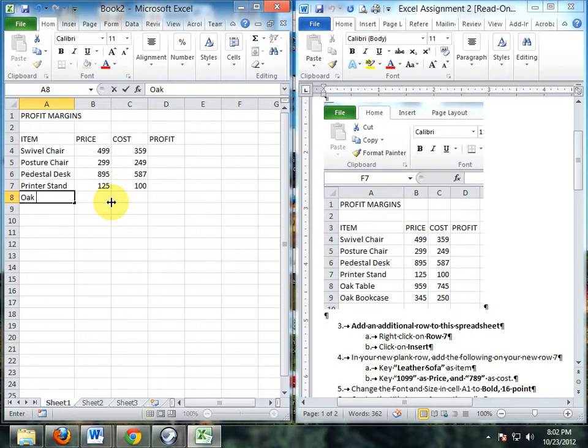Next one is oak table, $9.59 and $7.45. Hit enter. The next one is oak bookcase. It's like we're setting up our office here. Okay, $3.45, tab, and $2.50. All right.